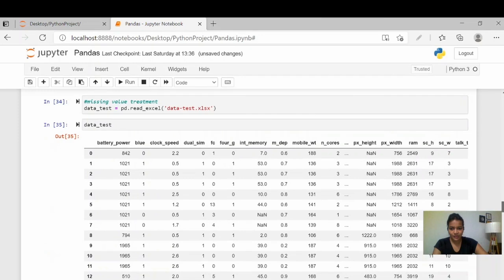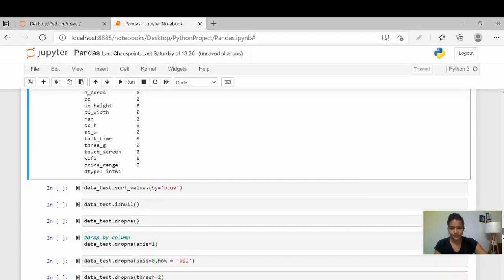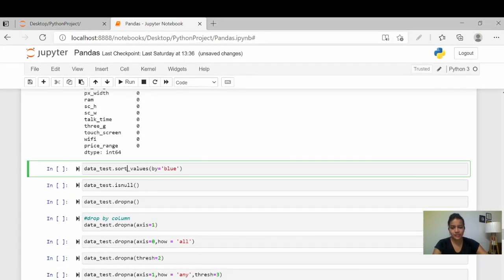Now, I have all these columns. I want my data to be sorted by one column. So let me show you. We will use a sort function. In case we want to sort our data, we will use sort underscore values by, and also specify the column on which we want to sort. So I want to sort my data by the blue column. I'll write my data frame name here dot sort underscore values, and then in brackets by.